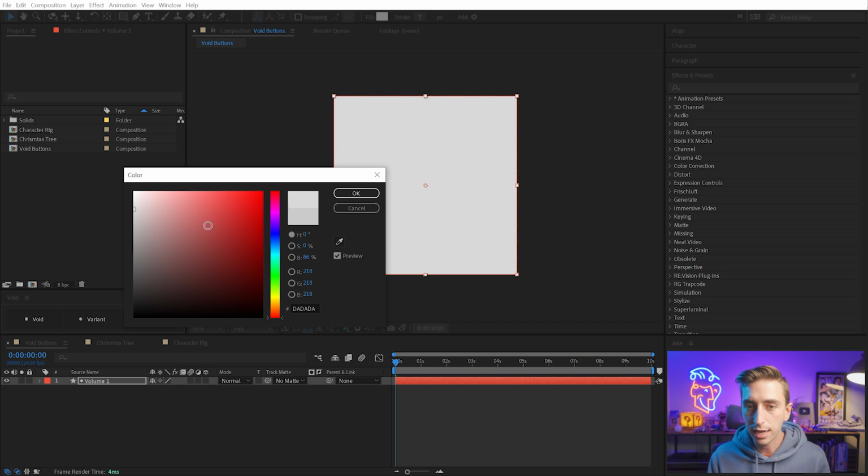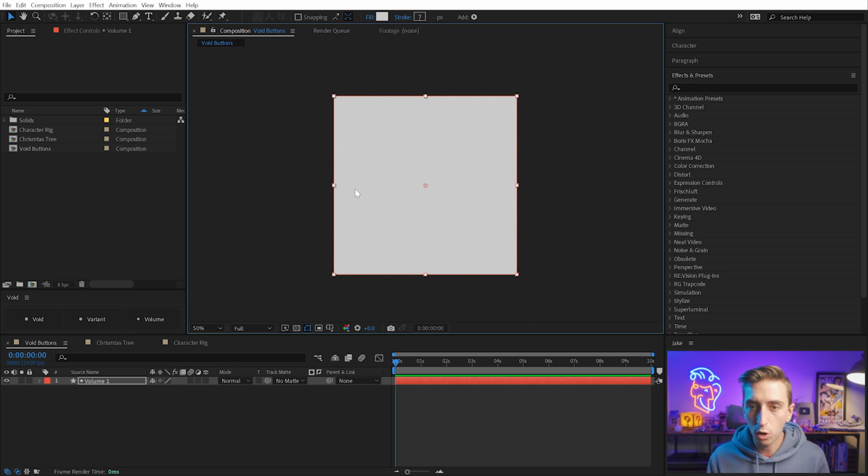It'll default to this 80% gray color, and you can click OK or hit the escape key if you don't care about the color. But again, it makes it the size of the comp. It's a shape layer, so you can go on and change this to be whatever you want, but it replaces the need for that dependency on the solids folder.